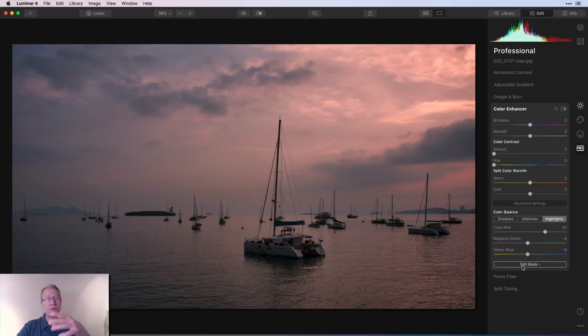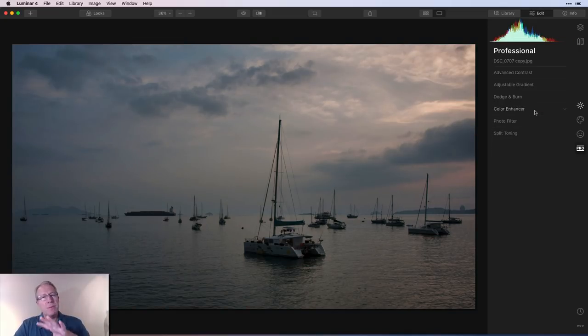And that's it. Every one of these has a mask. So I'm gonna hit reset and keep moving because, like I said, I could spend a lot of time just on color enhancer and specifically on color balance. Okay, now photo filter. This one's pretty straightforward.